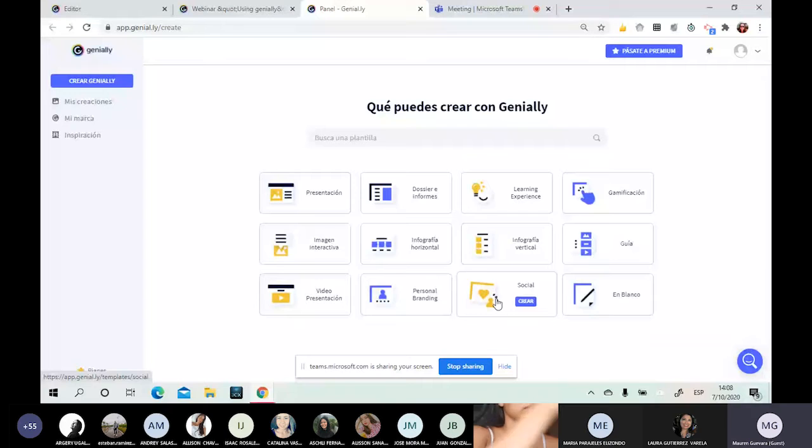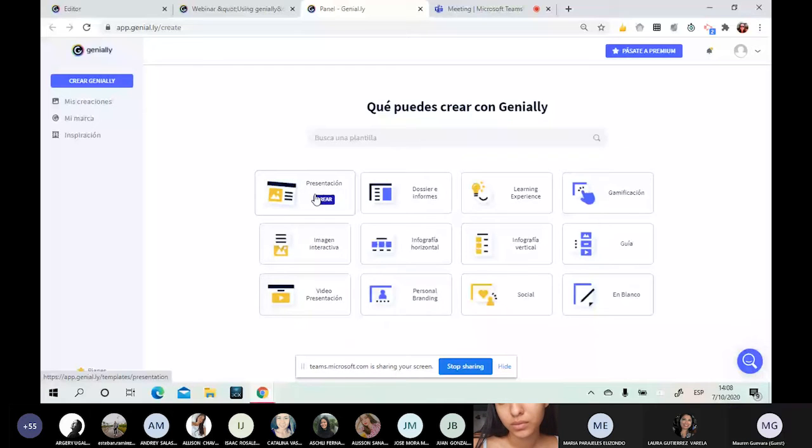Let's suppose that you need to present something for an assignment or for a project. You just go to Genially, and when you are on the website, you click on create Genially, or crear Genially in this case since it's in Spanish, and you choose the one that is going to work for your project or your assignments. So let's suppose that you have to create a presentation. Let's click on presentation.